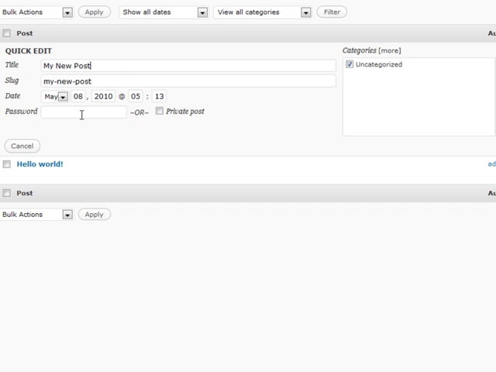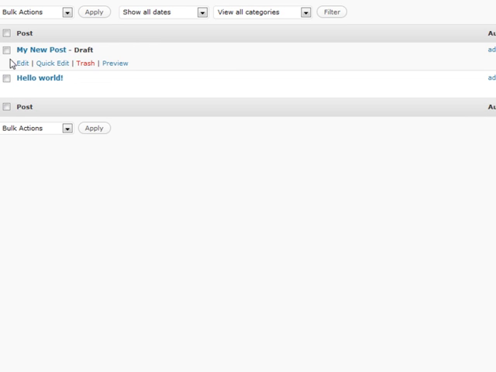So if you wanted to make it a private or a password protected post, you can do that right there. If you wanted to schedule it for a different time, change a category and add a tag, or stop allowing comments, or make it a sticky, you can do that all right from this screen right here, and it'll update as soon as you click the update button. So basically everything but the content itself can be edited through quick edit.